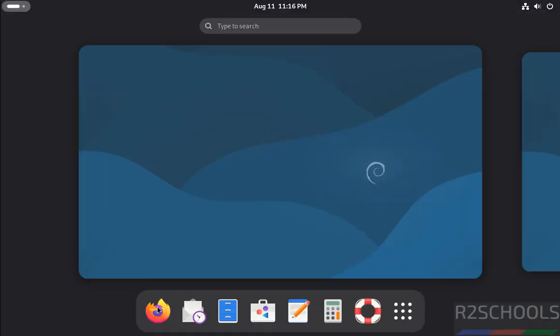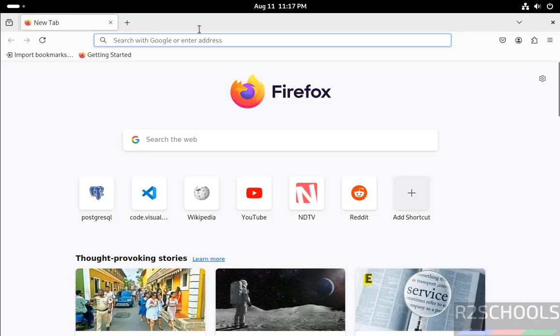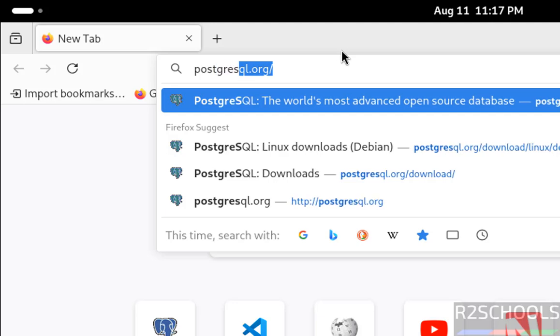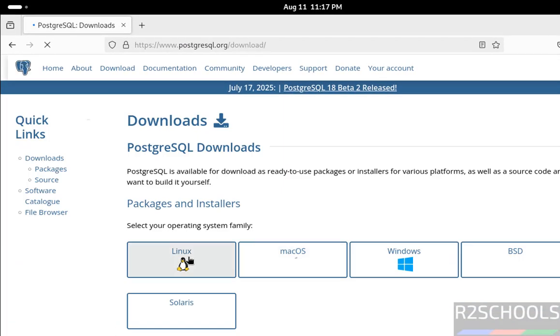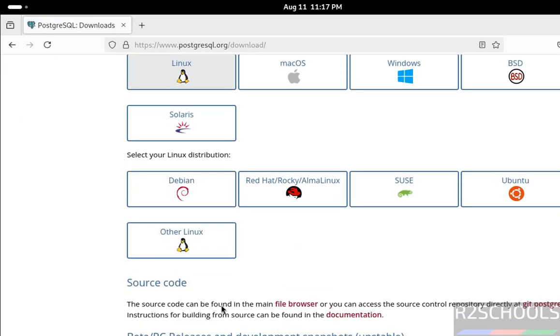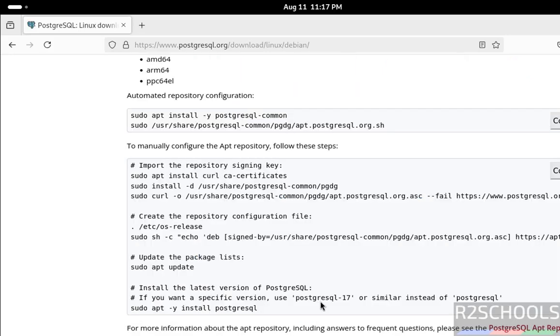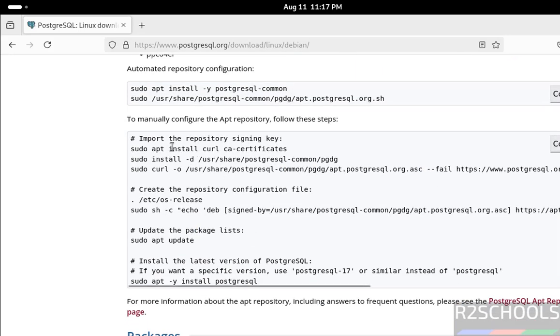Okay, first open any web browser, then go to the PostgreSQL official website, that is postgresql.org. Then click on download, then select Linux, then select Debian. Then we have to run these commands one by one. See, first it is going to install curl and ca-certificates. Now open terminal.